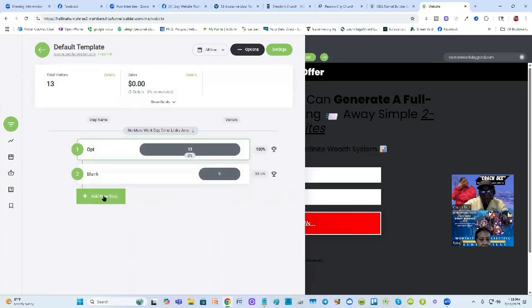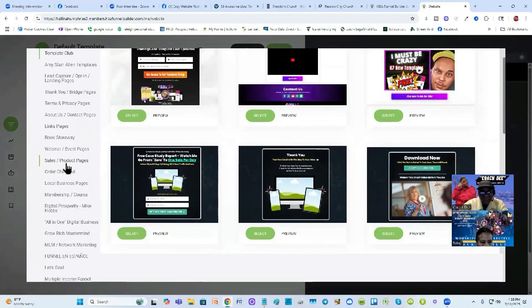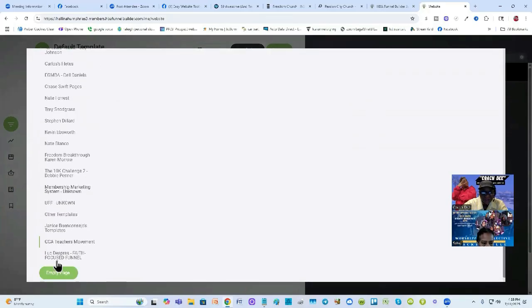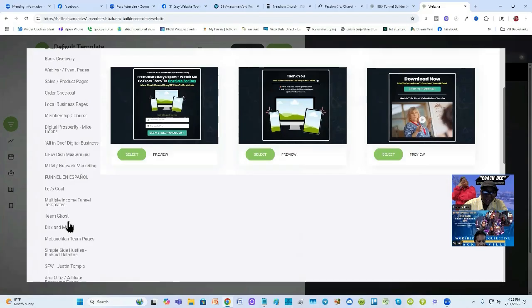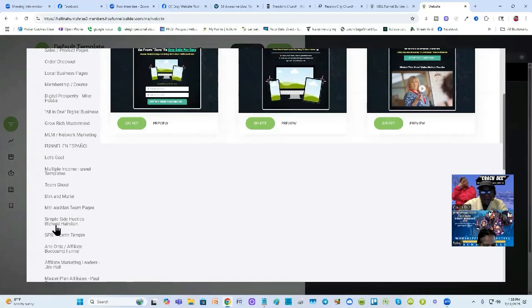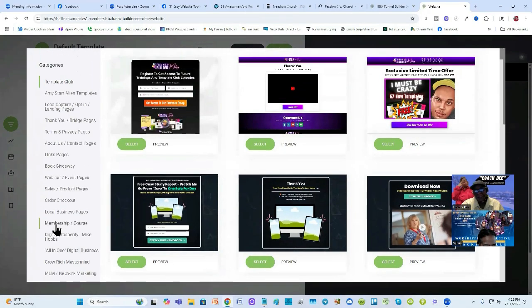All right, so we go to add new step. This is how we get to the templates. You go to add new step, hit page, and then it's gonna take you to all these templates, right? All the stuff on the left is the sections, the categories, I guess we should say. Now, if you want to start with a brand new page, you can just hit empty page. But in this case, we just want to see if there's a template that might help us out.